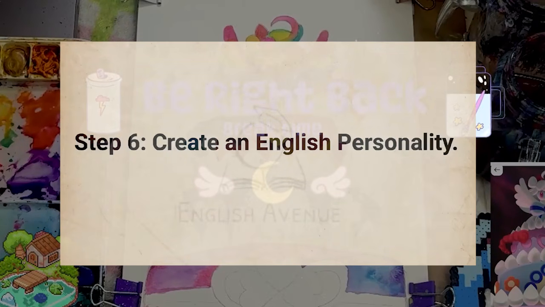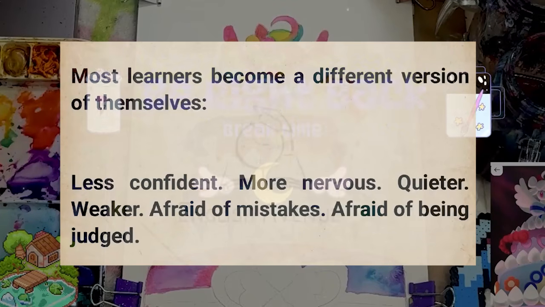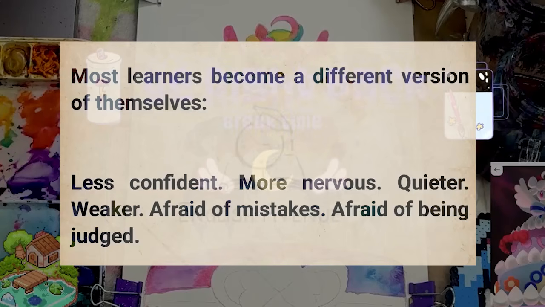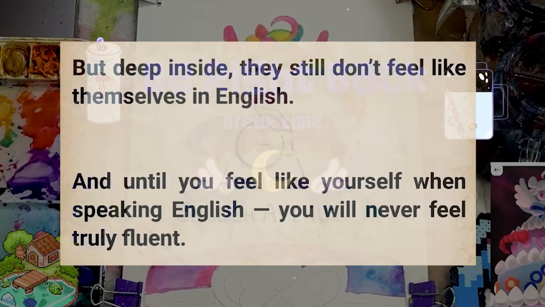Step 6. Create an English personality. When you speak your first language, you have your own voice, your own personality, your own emotions, your own energy. But when you speak English, most learners become a different version of themselves. Less confident, more nervous, quieter, weaker, afraid of mistakes, afraid of being judged. Why? Because they are trying to speak English with the same mindset as a beginner. They know the words. They know the grammar. They know the techniques. But deep inside, they still don't feel like themselves in English.